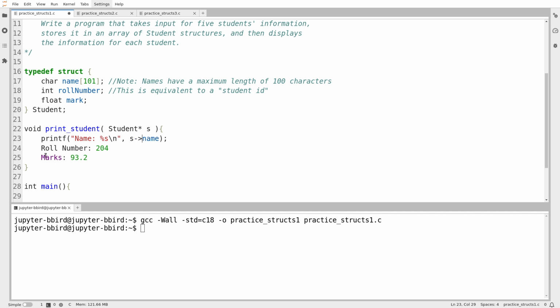S arrow name, and then I print out the roll number. There we go, roll number, and I'll just replace this with a placeholder. That's an integer, so it's %d, S arrow roll number. And then finally, marks. Okay, I'm not going to write marks. I'm going to write mark with singular. And then it looks like we want it to 1 decimal place. So I can do that.